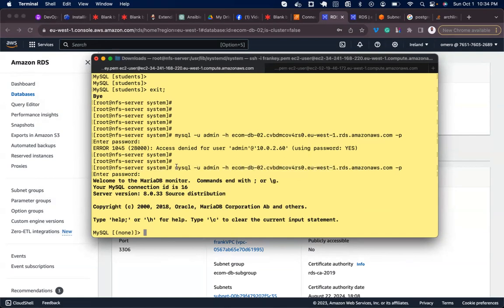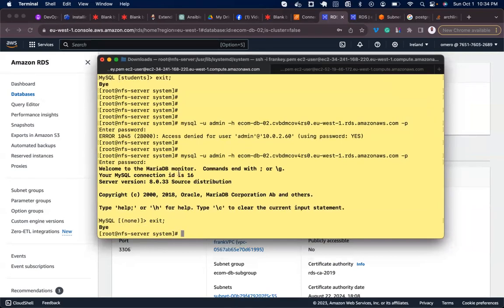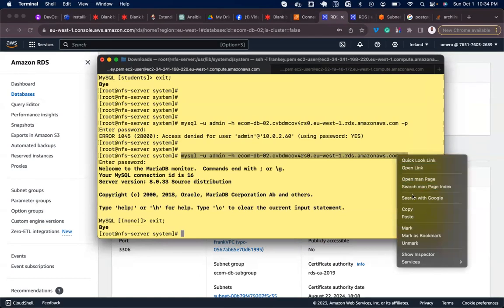All right. I can log into this database because the database and this EC2 instance are sharing the same security group. I will show us something else. Let me exit. Be attentive, guys. Let me use my base machine. Let me copy this command.